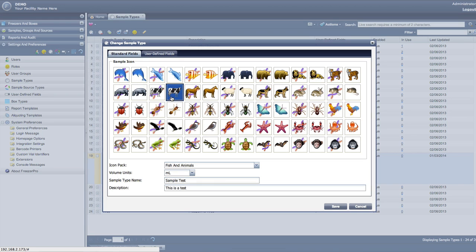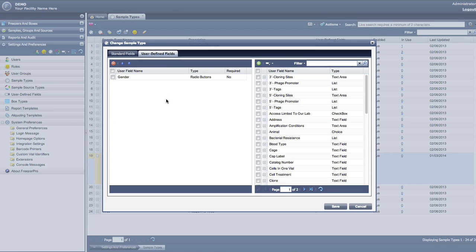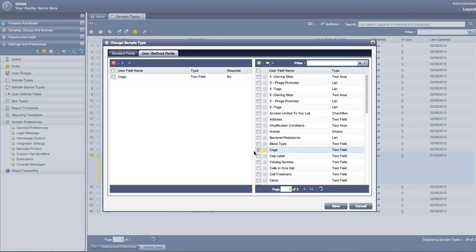In the User-Defined Fields window, you may associate or disassociate user-defined fields with the sample type as you did when you first created it. To remove a user-defined field from the sample type, select them in the left window and then select the red Remove button. To make a user-defined field entry required for the sample type, click on the required field and change it to Yes. When any changes are made, you may finalize them by selecting the Save button.